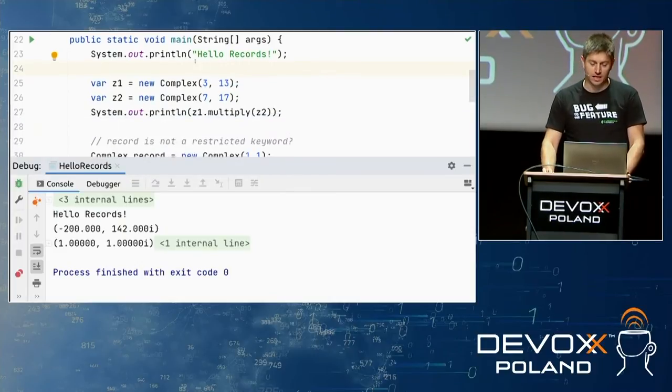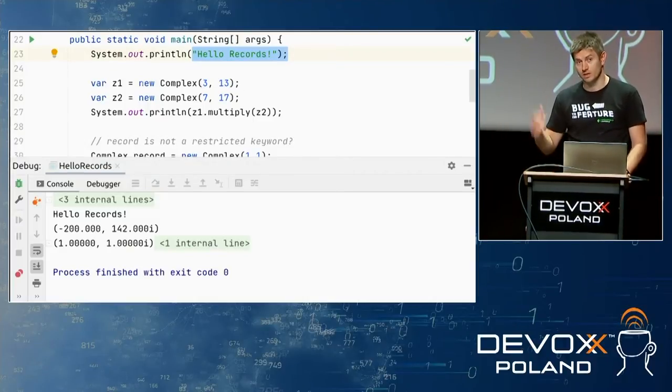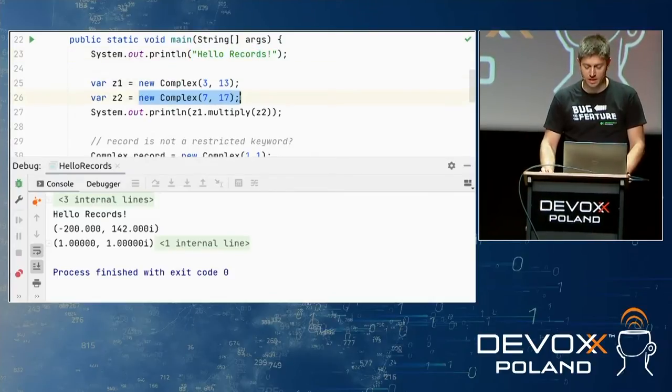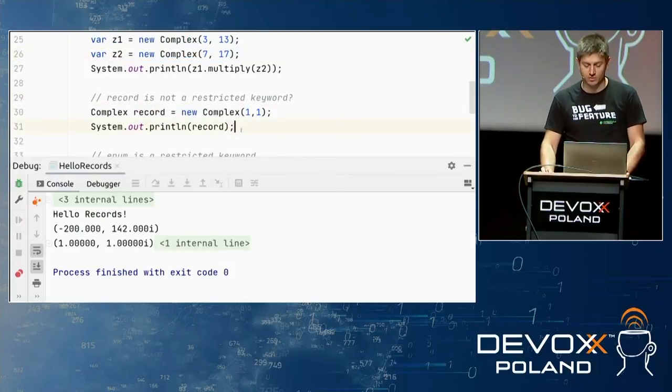As you can see, I print hello records, and then I instantiate two records we saw. I mean, these complex numbers, right? So this is one complex number, this is another complex number, and then I can do some crazy stuff. I can also print this record. So how does it work?